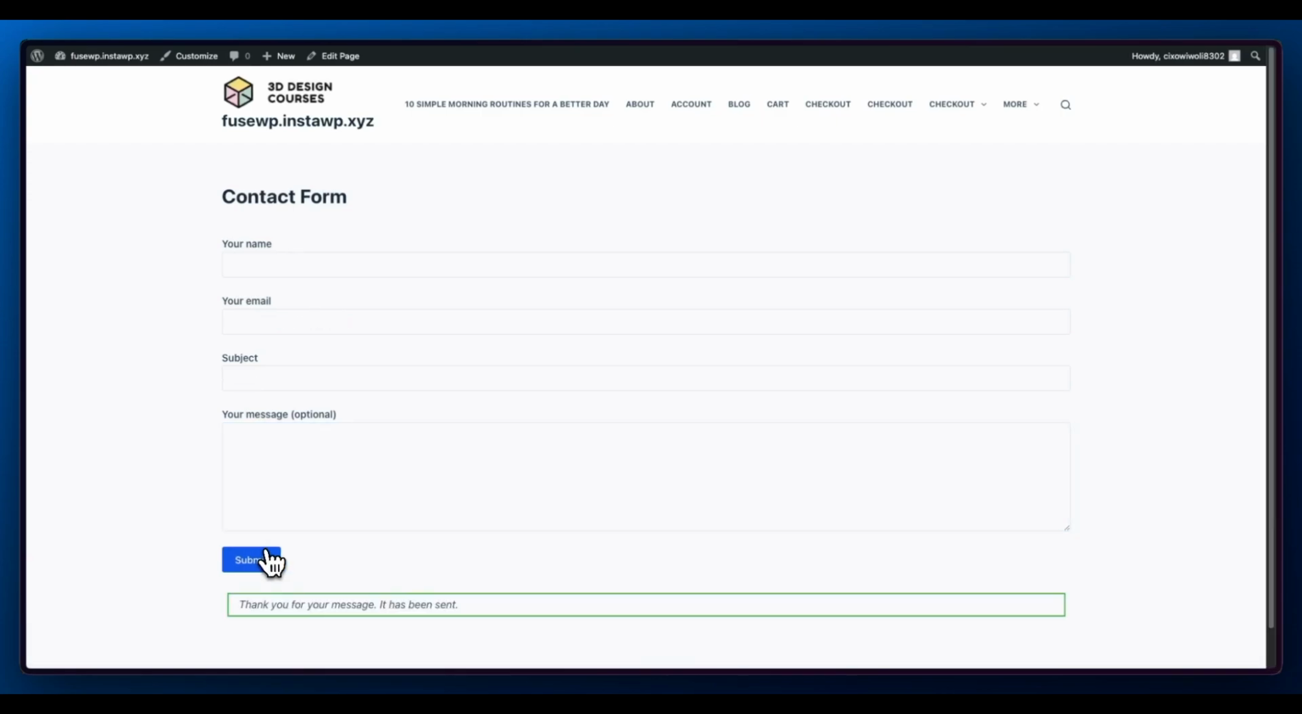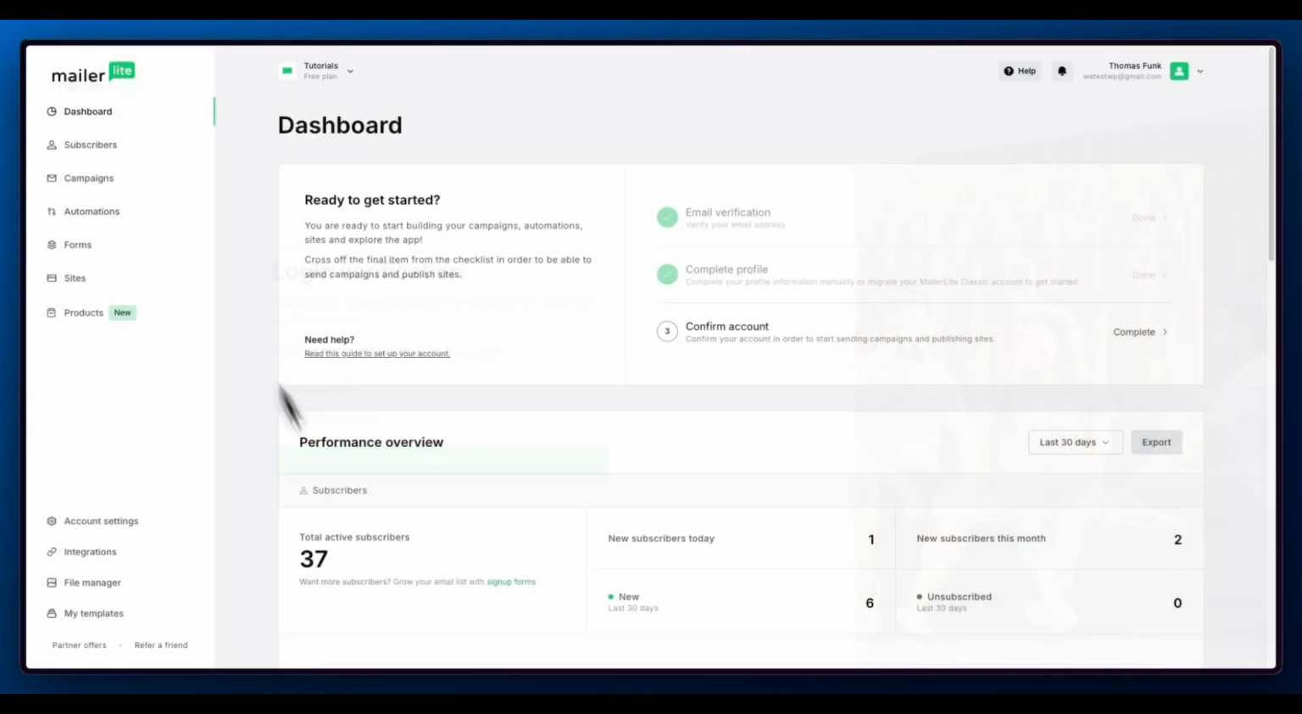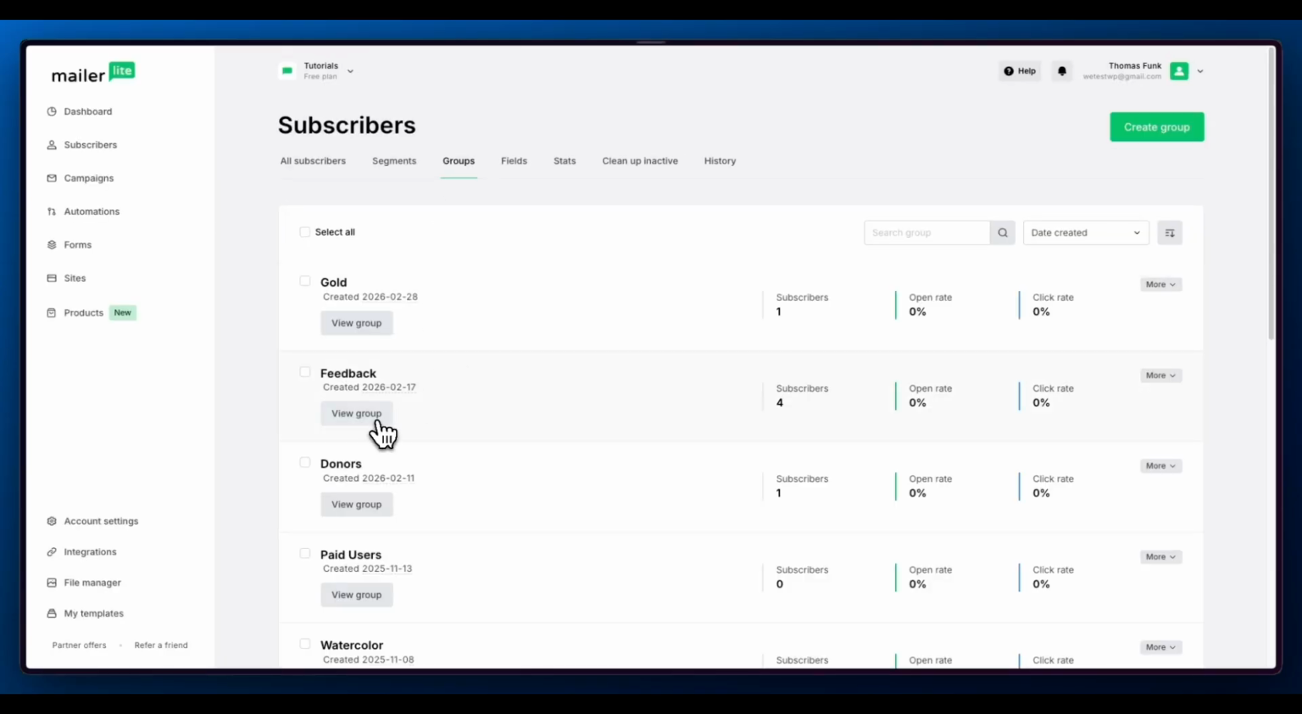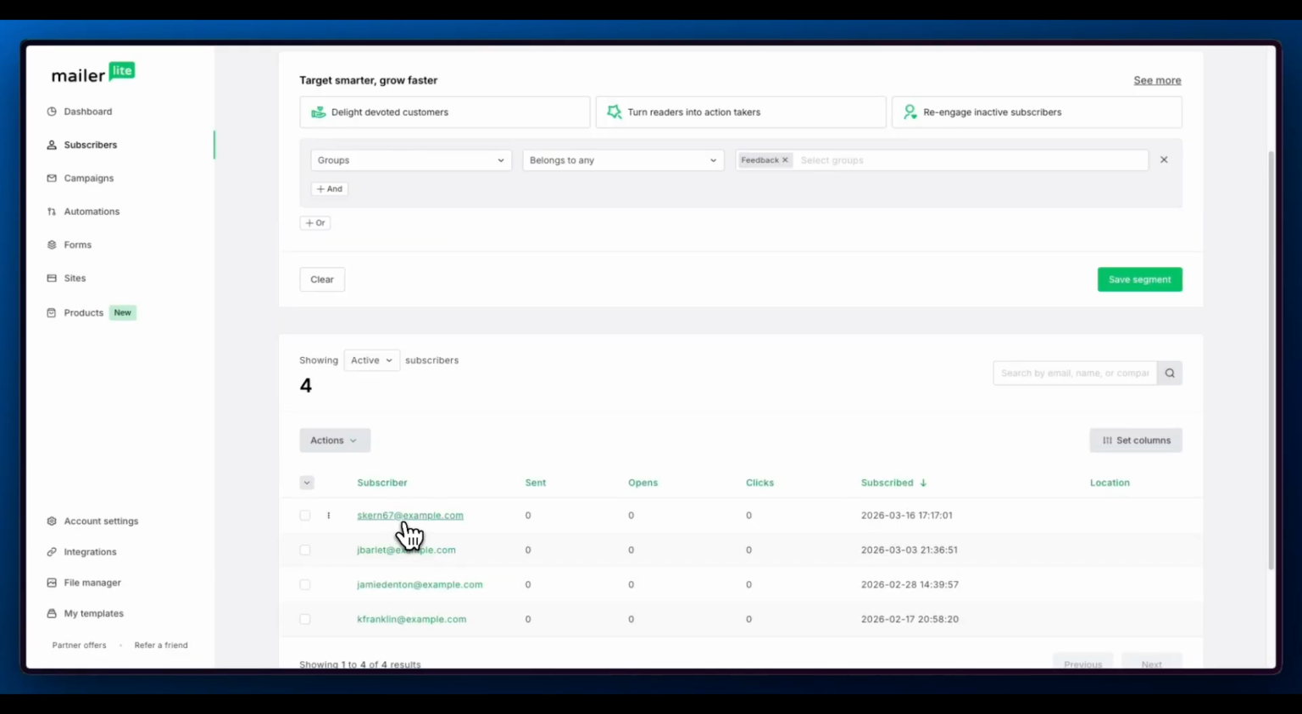And as soon as I see the success message, I can go ahead and check out MailerLite to see if our lead was captured. So in MailerLite, I'm going to go to Subscribers. And once we're in Subscribers, we can go to the Groups tab. Then we'll go to Feedback and see our contact.